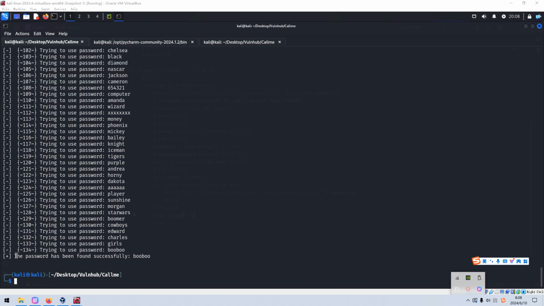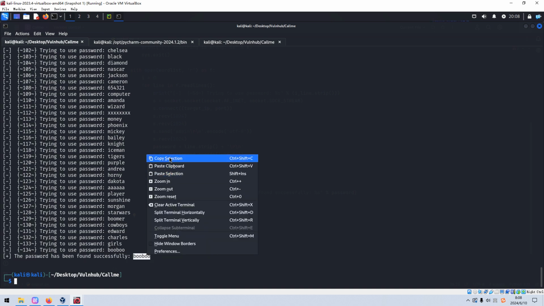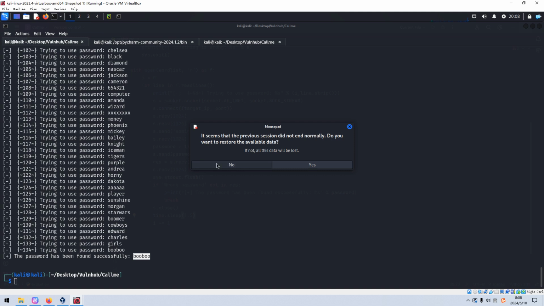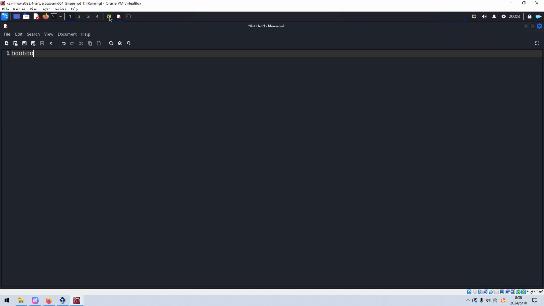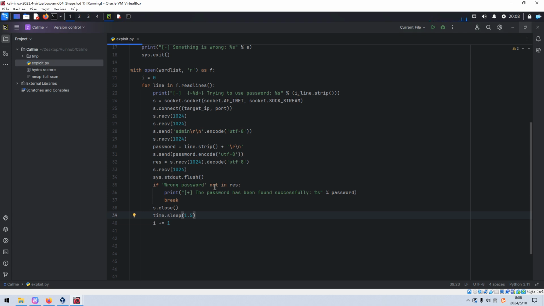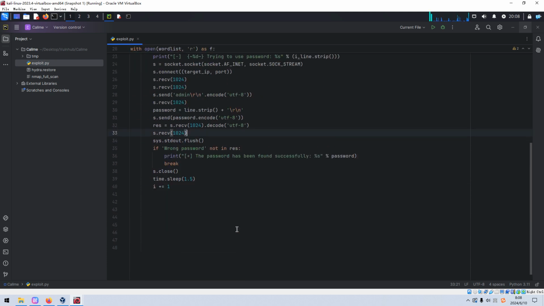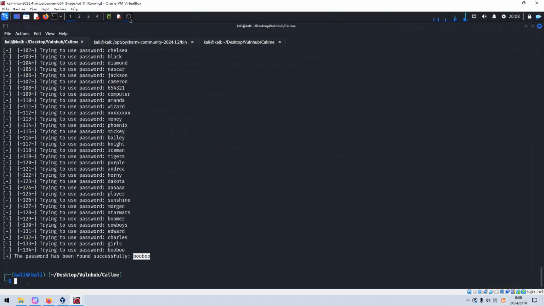Okay, as you can see over here, the password has been found successfully. Boo boo. We can copy this information onto our notebook. Of course, just now I made some modification for our program. First is I shortened the time between each password, and another one I put the flush, so this will print out the cached data. Okay. So anyway, we have already found the passwords, and now we can log in to the target.